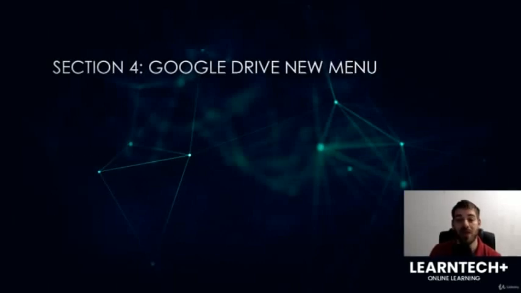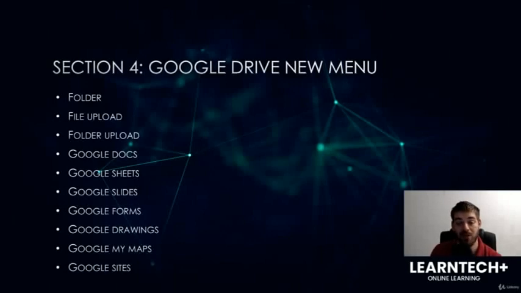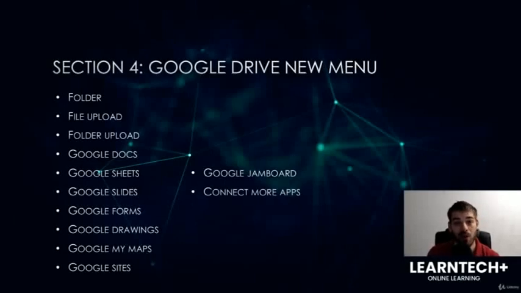In Section 4, we'll talk about the Google Drive new menu. We'll talk about Folder, File Upload, Folder Upload, Google Docs, Google Sheets, Google Slides, Google Forms, Google Drawings, Google My Maps, Google Sites, Google Jamboard, and how to connect more Google apps and other apps with Google Drive.